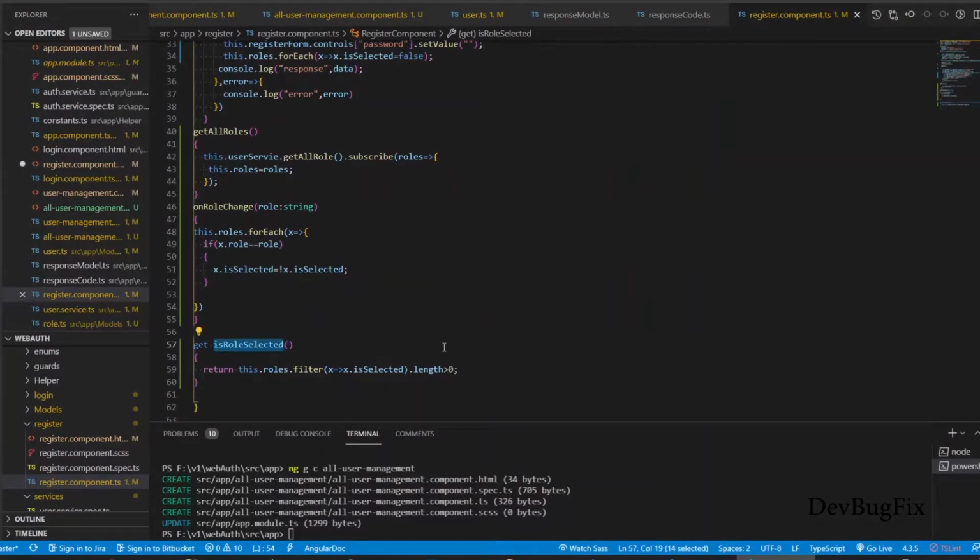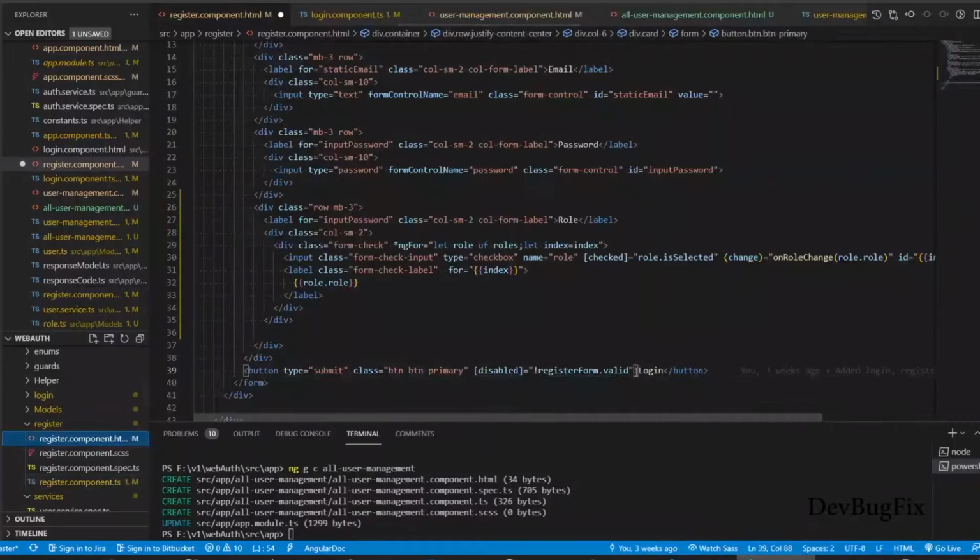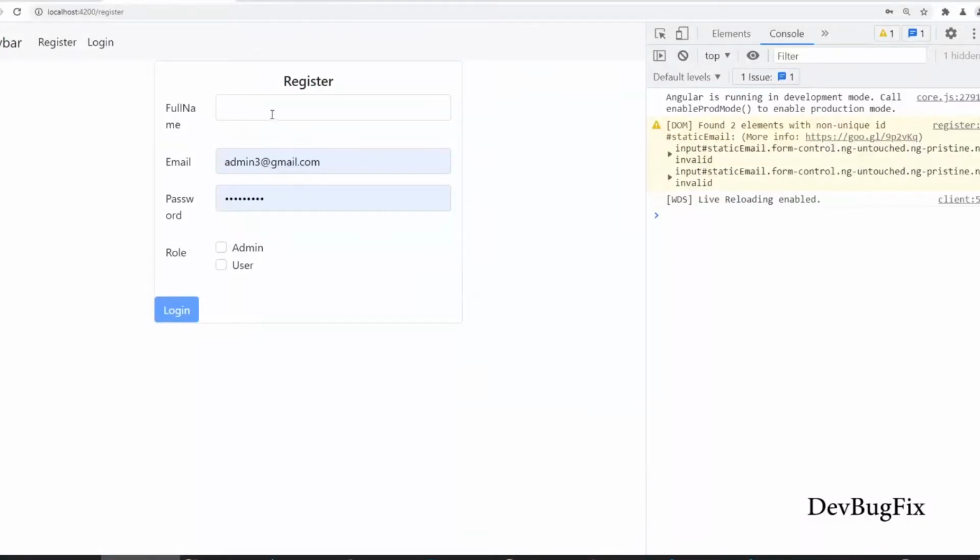Copy the property name into the HTML file. In the disable attribute condition, add an OR operator, paste the isSelected property name, and add a NOT operator with it. If any condition is true, it will disable the button. Now we will test that the login button is enabled when we select a role.